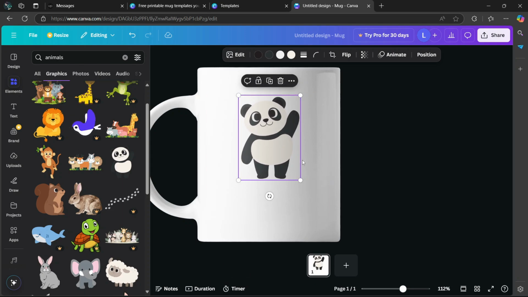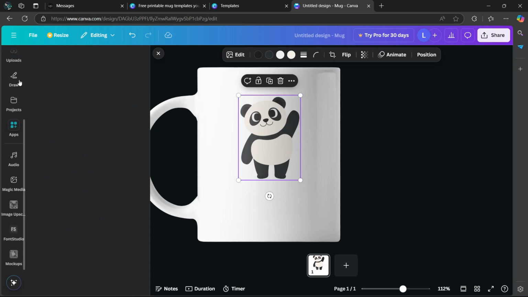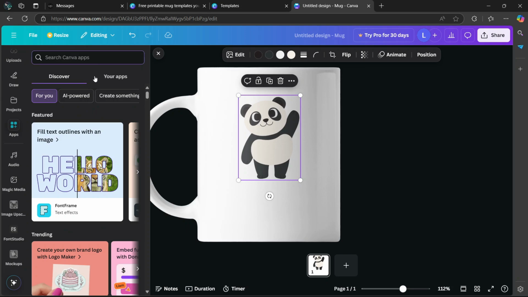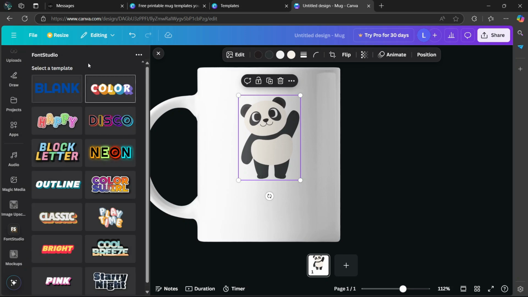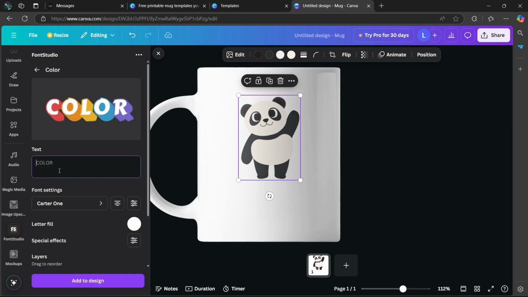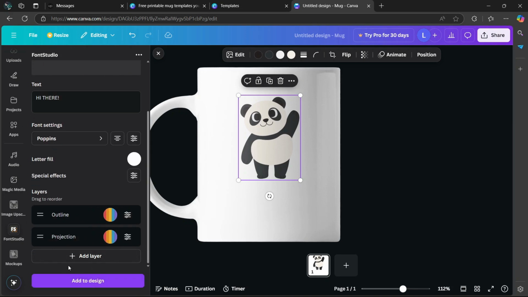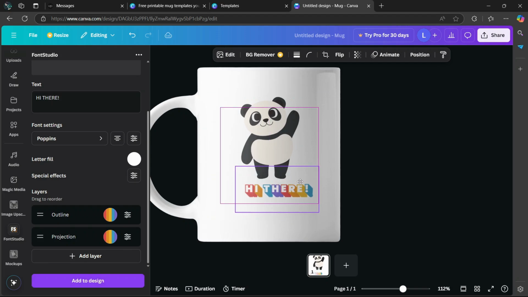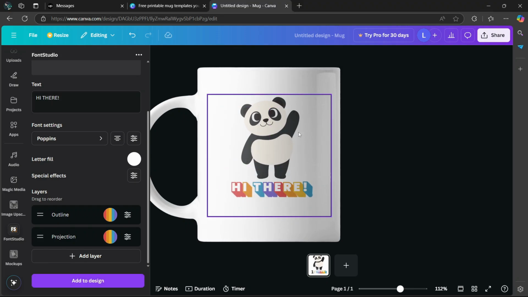And then I'm going to add in a few texts here. So I'm going to go to the left here, scroll all the way down, then go to apps. After selecting apps, I'm going to type in Font Studio. And then I'm going to use this one, which is color. And then you can also change the text if you want. Then I'm going to go to the bottom here, then select add to design. And you drag it and then put it here. So over here, we have a panda, which says hi there.